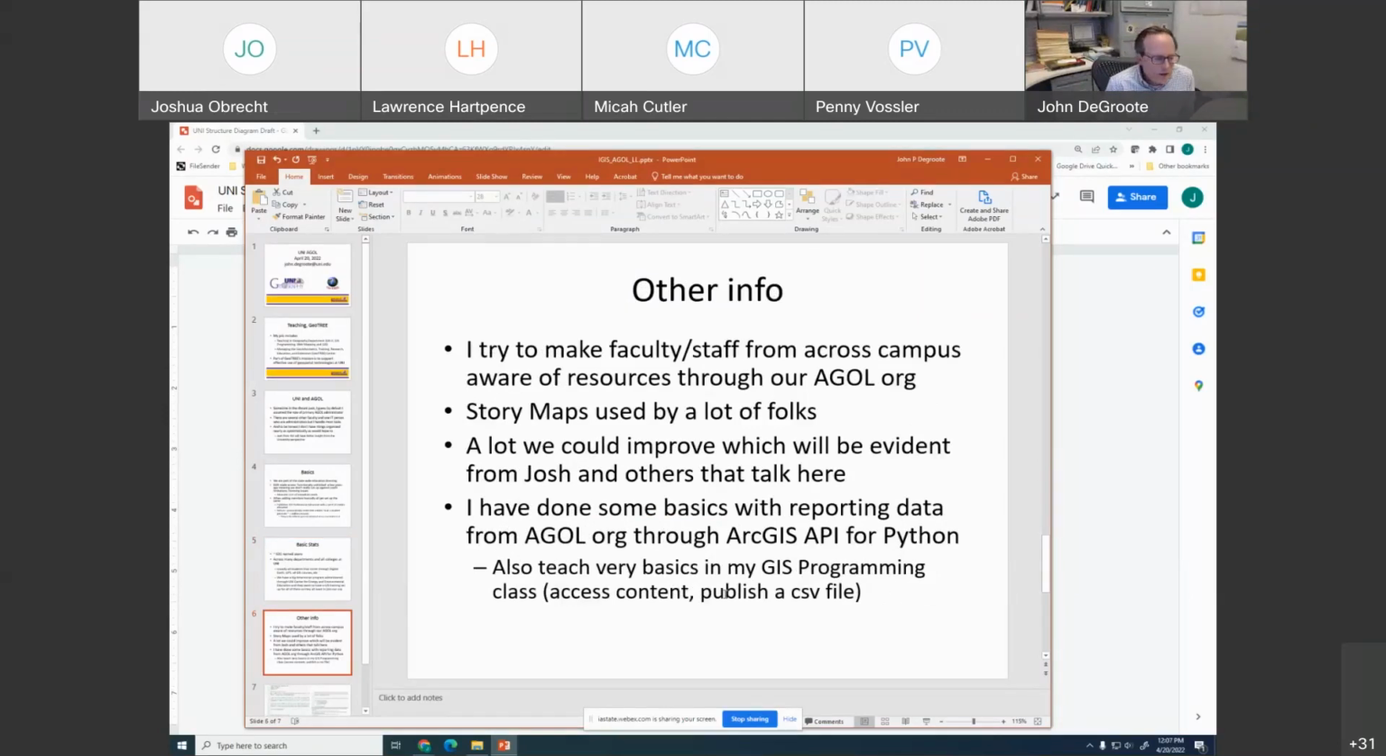And I've been trying to make people aware of what we have available through Esri licensing here. So I go out and talk to different departments and colleges and things to try to make them aware. For example, story maps have become popular across quite a few different classes or departments on campus.